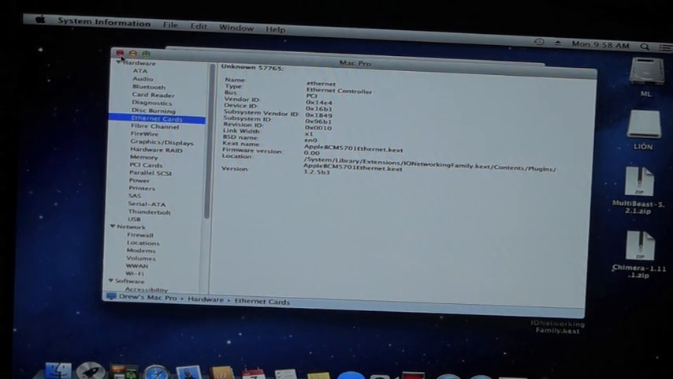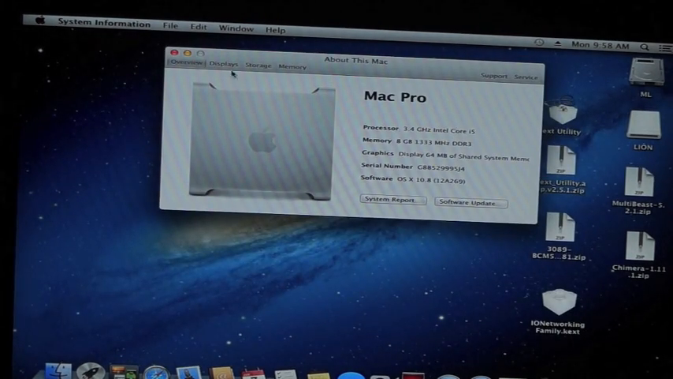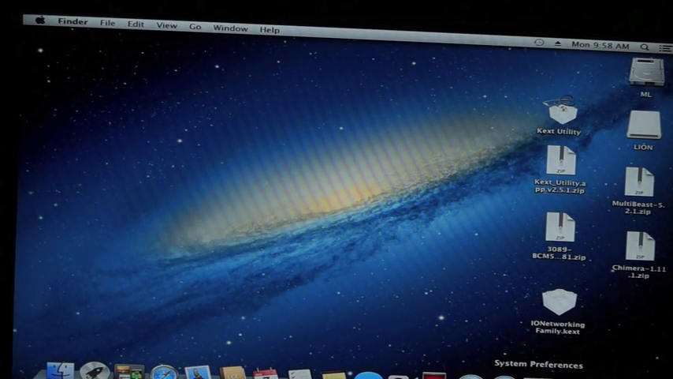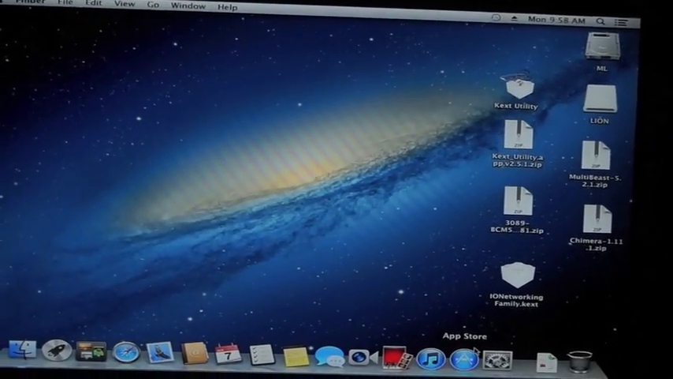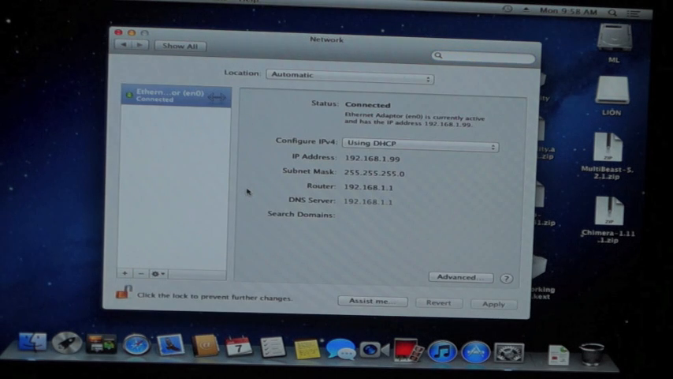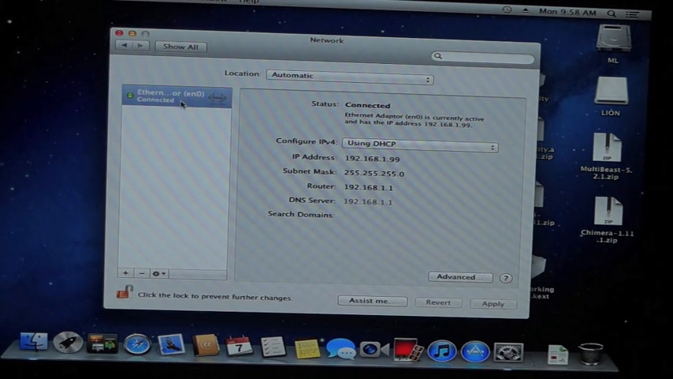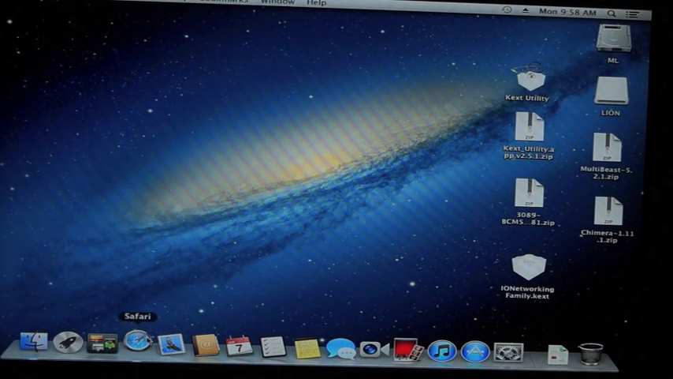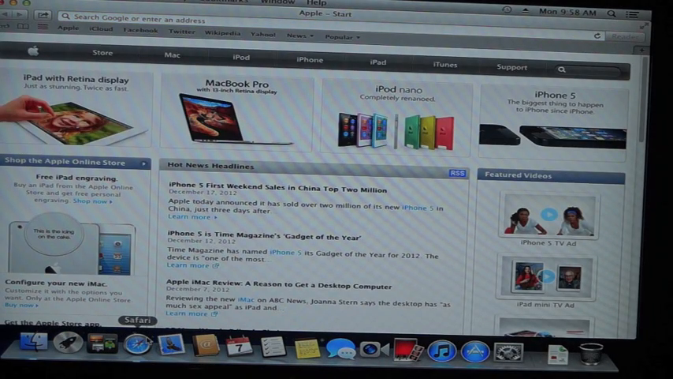So what you want to do is close out all of that good stuff, come down to System Preferences, go to Network, and it's going to say Ethernet connected using DHCP. Got my IP address and everything, so we should be good to go there. Just for testing purposes, load up Safari, bam, Apple start screen.